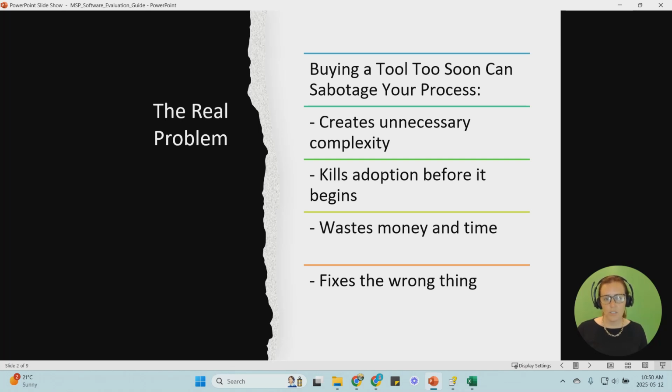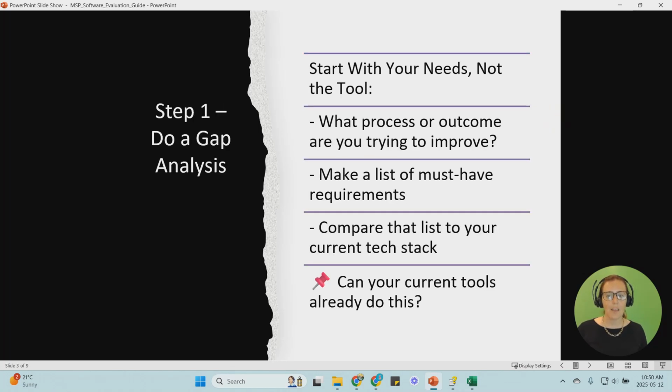And of course, it's going to waste money and time, your money and your time if you're the owner, as well as waste everyone's time. And sometimes it's fixing the wrong thing. What do I mean by that? Well, when you look at it, you should be doing a gap analysis. You should be looking at what your specific needs are, and these might be unique to your organization before you buy any tool. So look through your current stack, look through your systems, and see if there's one process or one outcome that you're trying to improve.